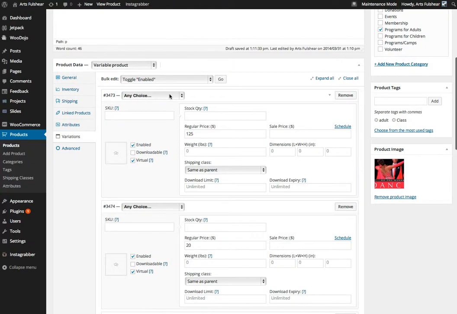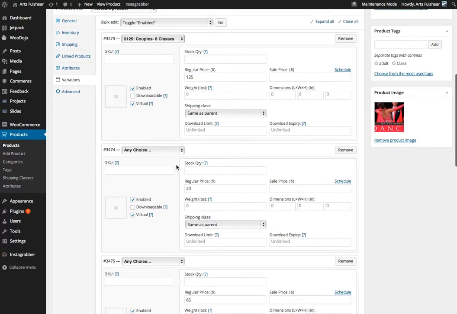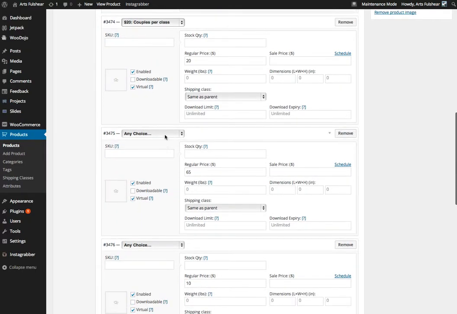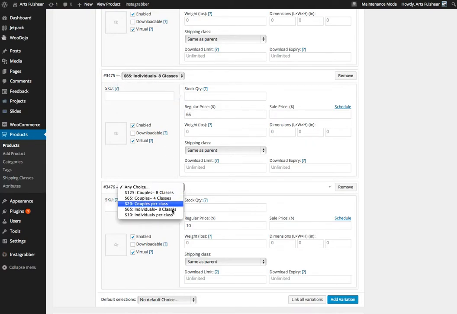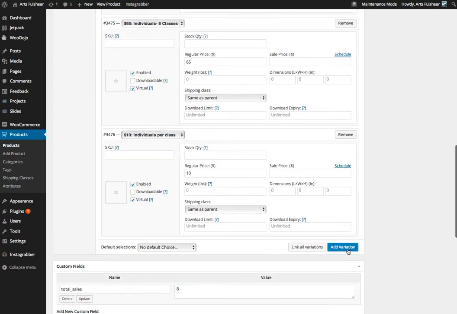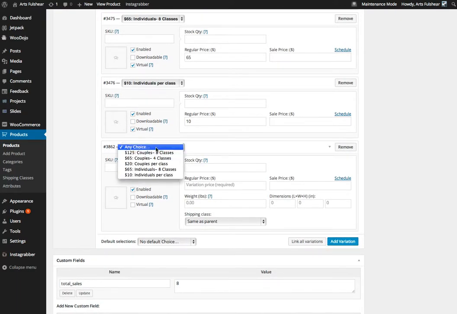We changed the names earlier, so we have to change these. So this one was the 125. This one is 20. I'm just looking right here. This one was the 65 for individuals, 8 classes, and this one was the $10 individual class. And then we're going to add another variation. This one is going to be 65 for 4 classes.